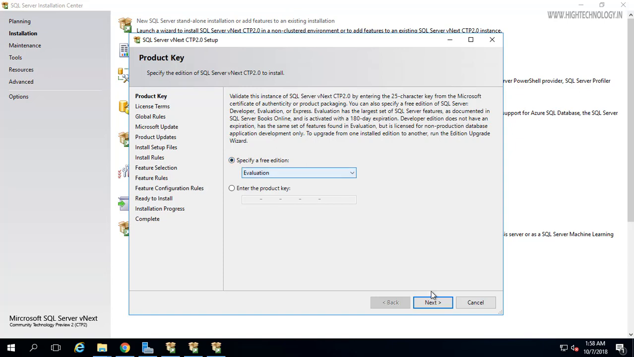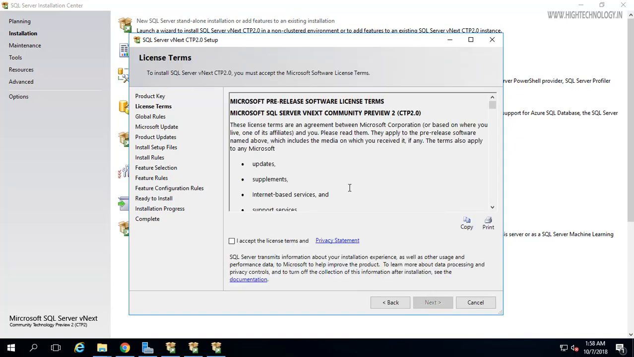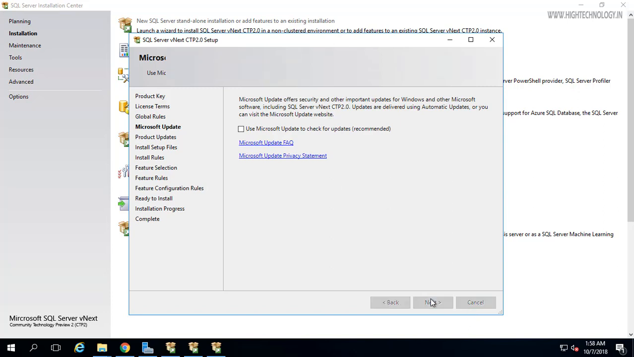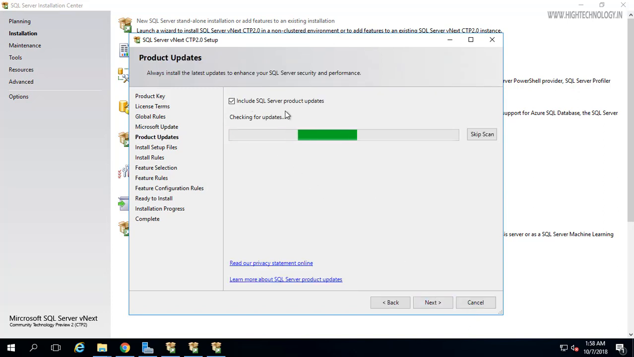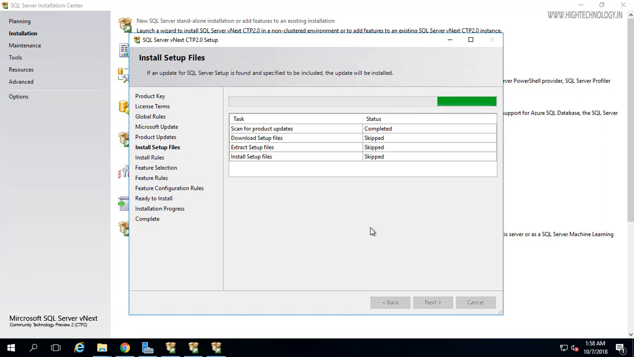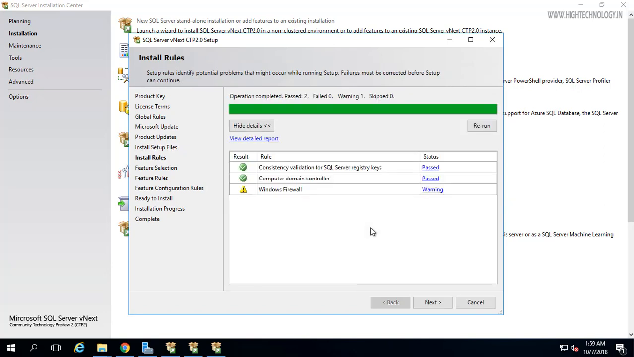And here specify that it is a free edition. Click on next, accept the license terms and agreement, click next, and now click on next. Now it is checking SQL Server product updates. If you want to skip it, you can skip here. So click on next. And here we have a Windows firewall warning that we can ignore. So just click on next.